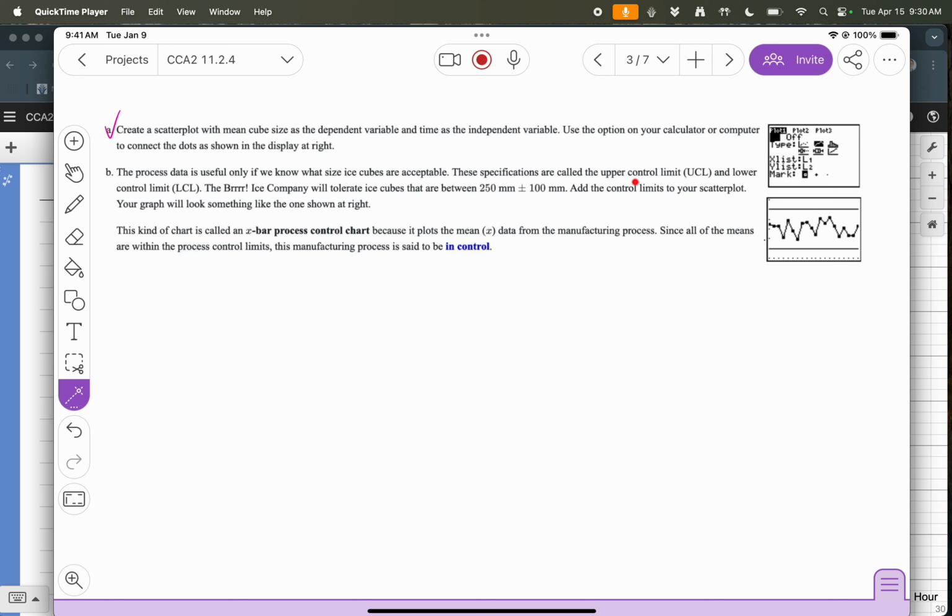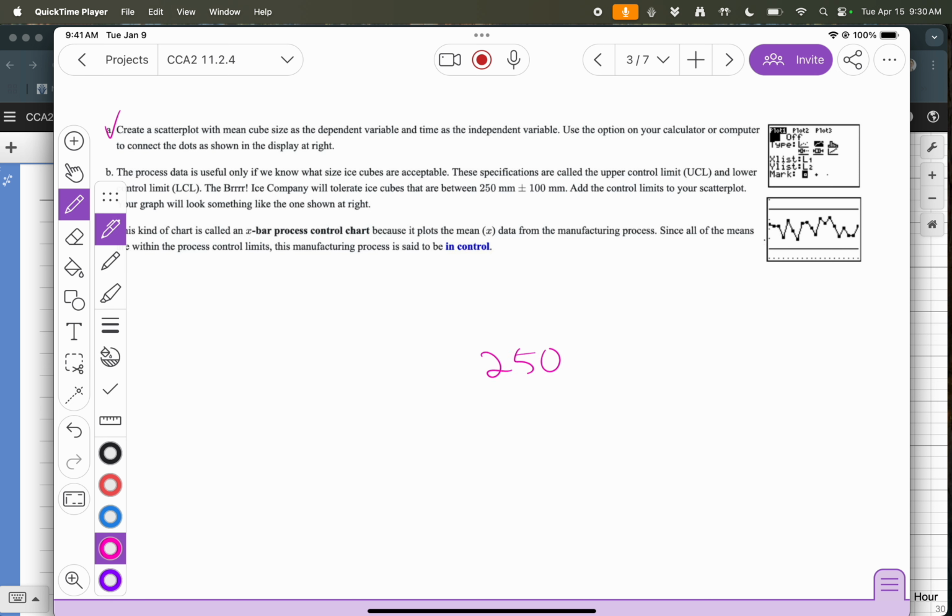Next up, the process data is useful only if you know what size ice cubes are acceptable. So these specifications are called the upper control limit and lower control limit. I have also heard them called tolerances. And so, yeah, they're looking for that mean size and plus or minus 100 millimeters from there. So add the control limits to your scatter plot. Okay, well, if it's supposed to be 250 plus or minus, well, then plus 100, my upper control limit would be 350. My lower would be 150.